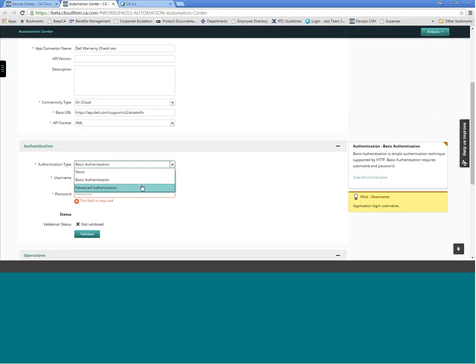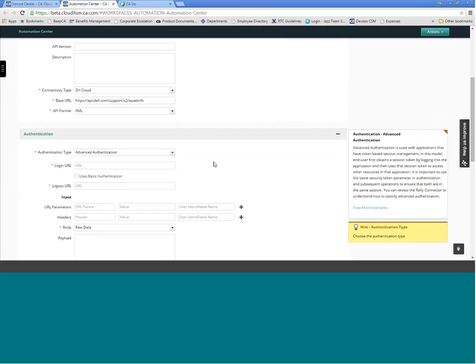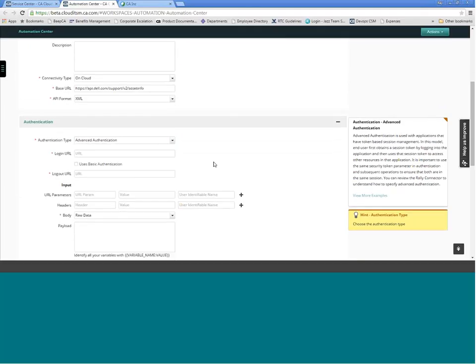The next one is advanced authentication. Typically in some services, you first log in, and then the login creates a session token. Then you use the session token to access all the other pages, which keeps track of your session management. That is exactly what you're doing in this advanced authentication.